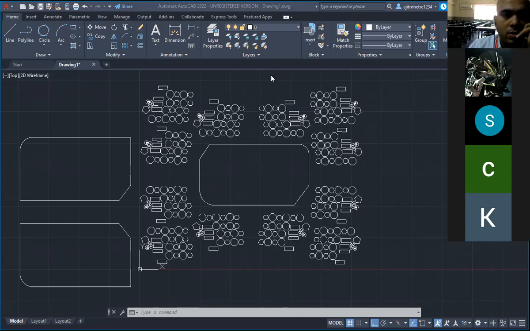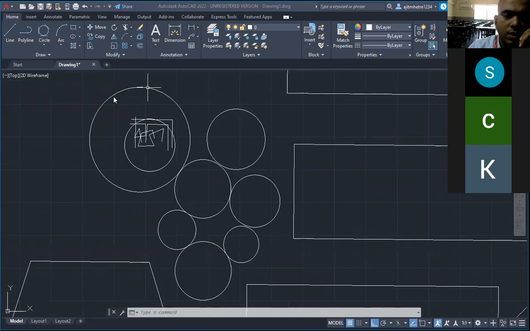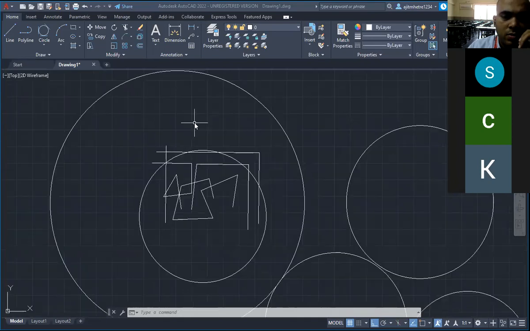So that completes your move, copy, mirror, fillet, chamfer. Now talking about the trim. What do you mean by trim? You can see here, suppose that I want to delete this line, but only this extra part, the outer circle part, should be deleted. The line which is present inside the circle should not be deleted.